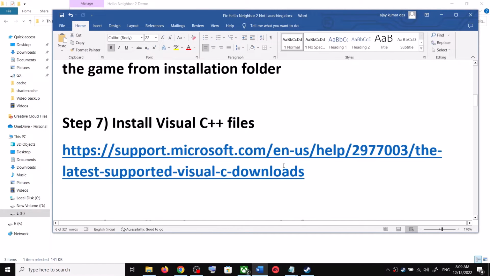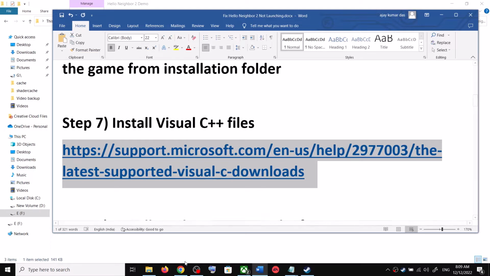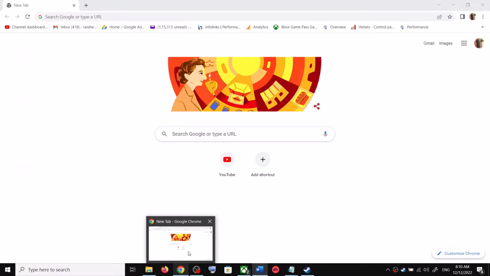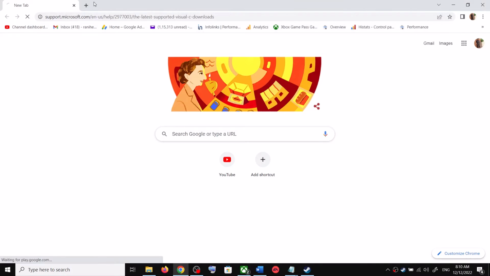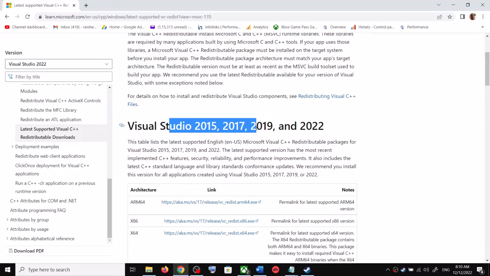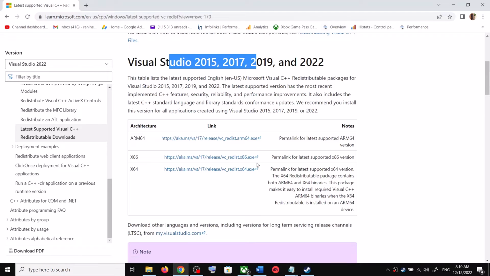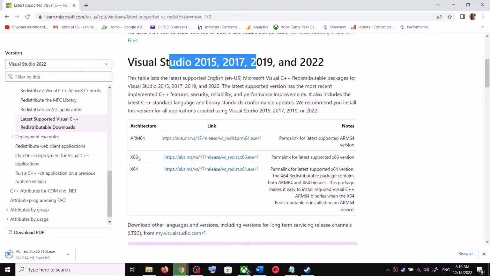Next step is to install Visual C++ file. For this, copy this link. The link is provided in the video description. Open this link in a browser. It will take you to Microsoft website. Over here you can see Visual Studio 2015, 17, 19 and 22. So download x86 file first. So download this x86 file. Now run this exe file.